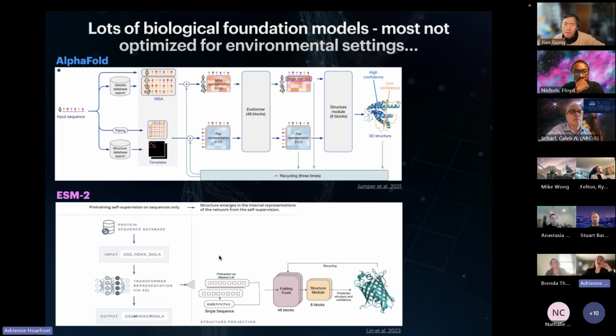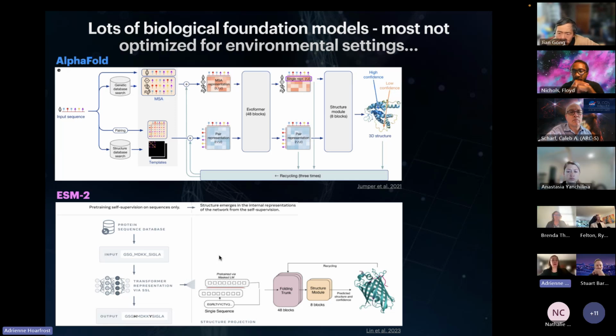And so in biology, we have a lot of these sort of analogous models that have come out now. I'm giving just a couple examples of the popular ones. You may have heard of AlphaFold or ESM2. And my hobby horse, my mission in science is to change how we approach training these biological foundation models. And I'll detail why.